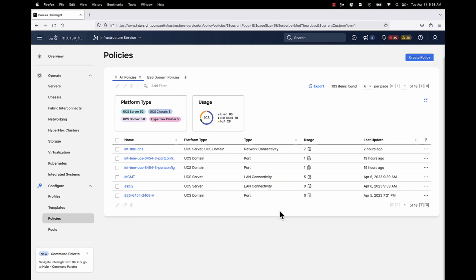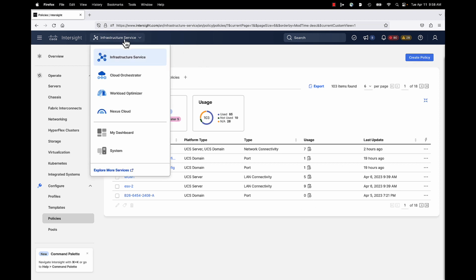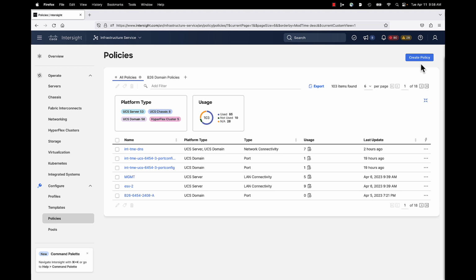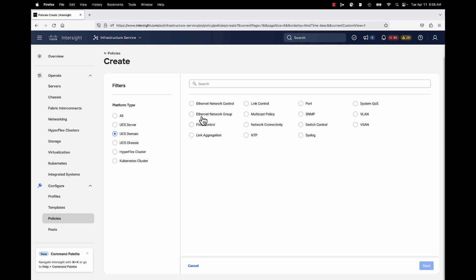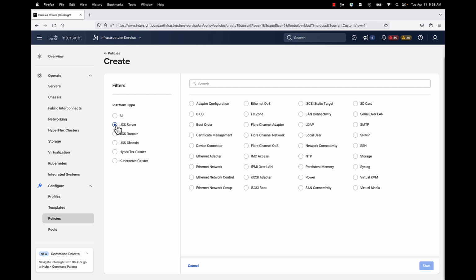Okay, so moving on to the demo. Once again, this policy will really come into play when we discuss disjoint layer 2 and appliance port uplink scenarios in separate videos. But let's just talk about where this policy is. Again, we're in infrastructure service, policies, create a policy. We're going to filter down to domain policies, and there's our Ethernet network group. But also notice, covered in a separate video, if you go to the UCS server policies, you absolutely see this policy. Now, this is required here.